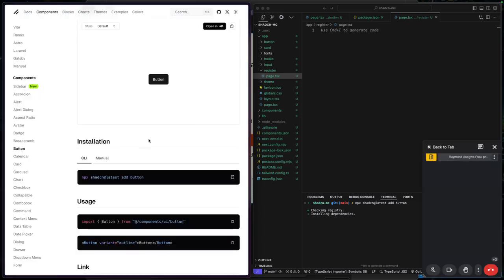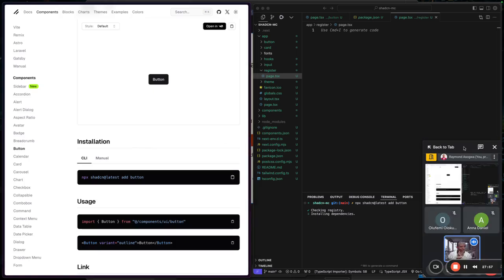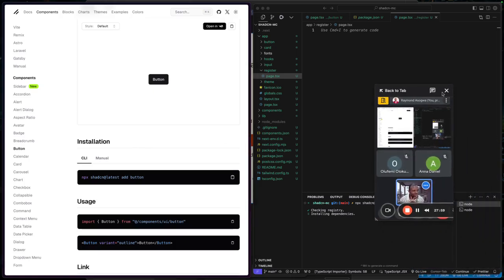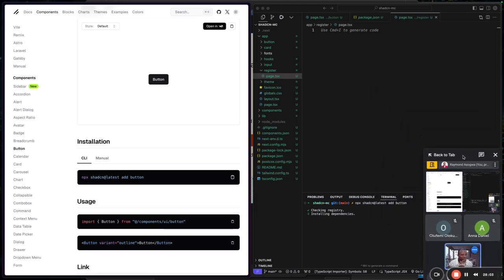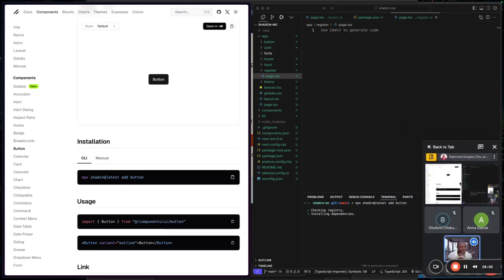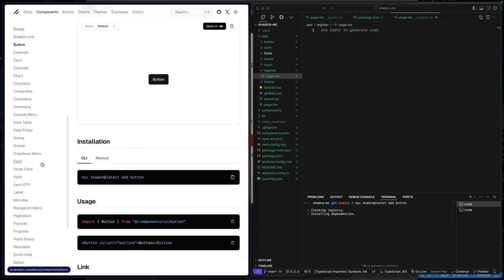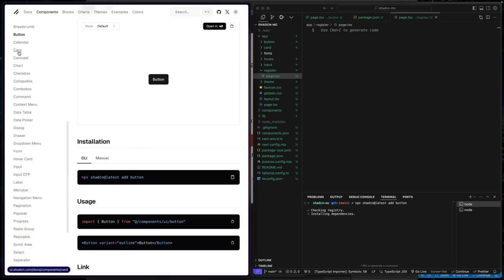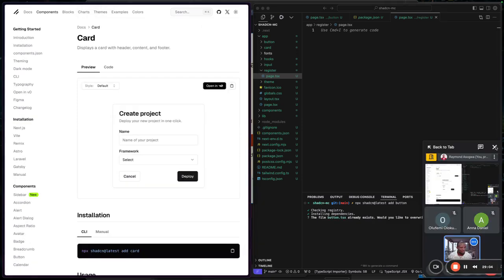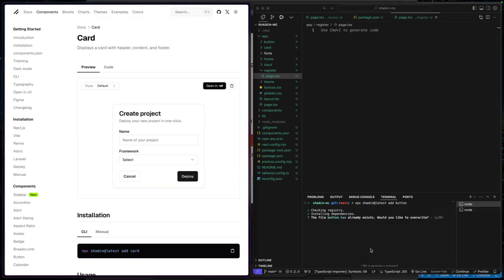So this is a live session, and sometimes we can find ourselves going back and forth on the same thing. So close this. We still have it installing. The next component we need, we'll come back to that, is the card component. All right.